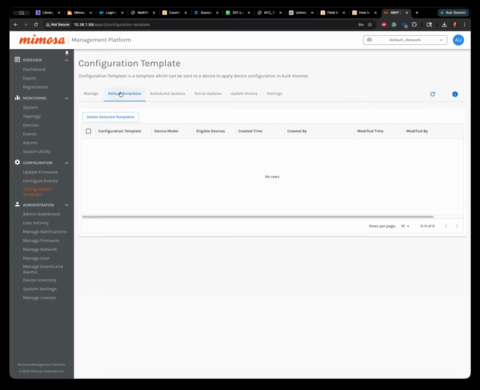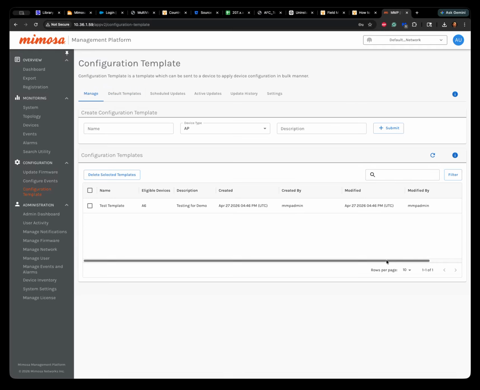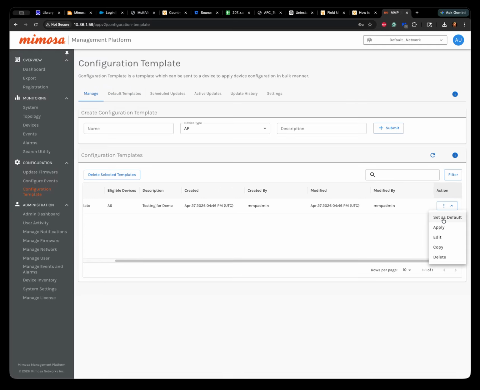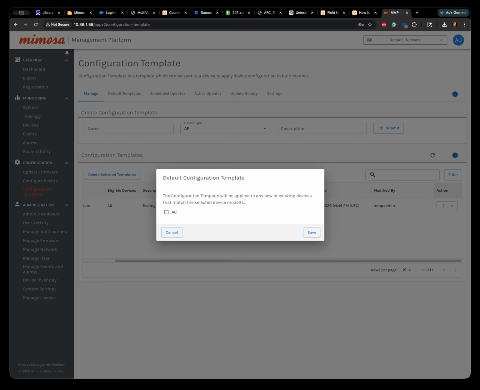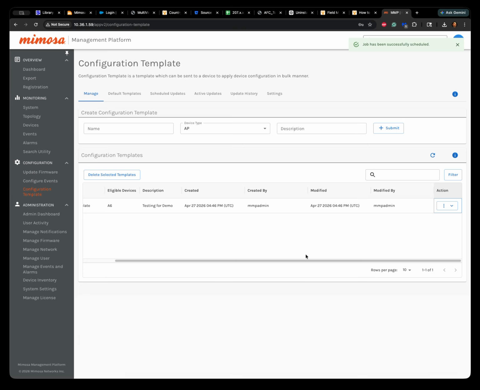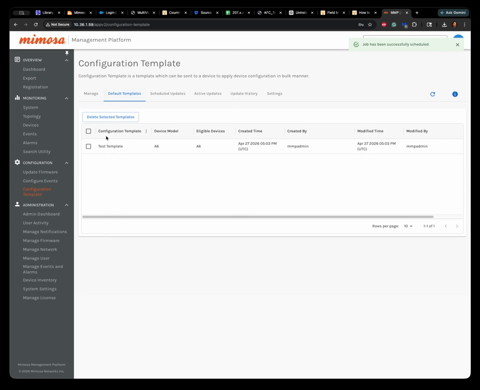If we create a default template, which we'll do right now, seeing as you are watching me, this will be applied to any existing or new A6 that connects. So save. And then we have a default template here that will run whenever you put an A6 on this, just as I explained to you before.